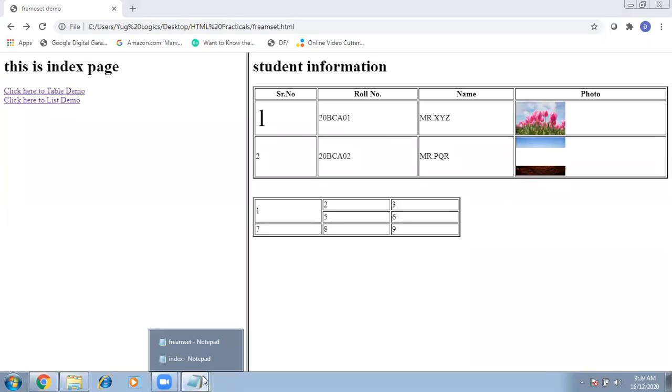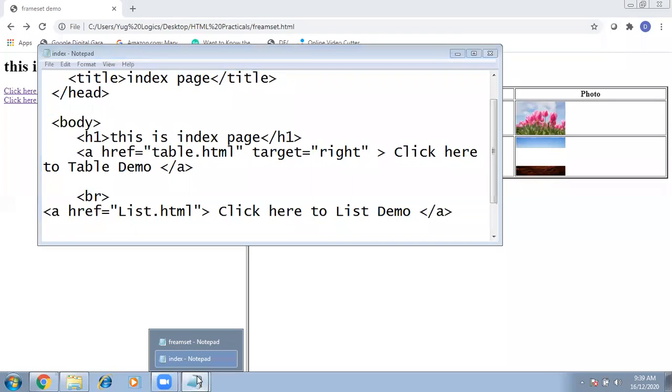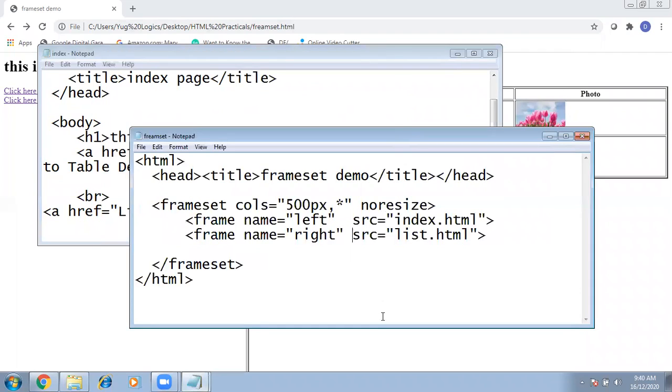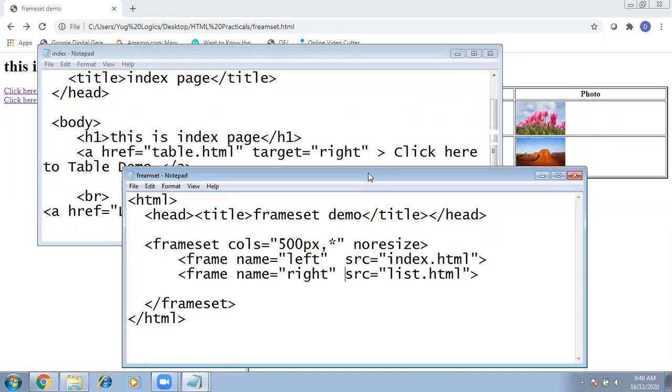But I also want it on the right side. Then what should I change? Type in the chat box. What should I change to show the list on the right side? You have two screens. Please type in the chat box. Yes, target right. In which page do I have to modify it?